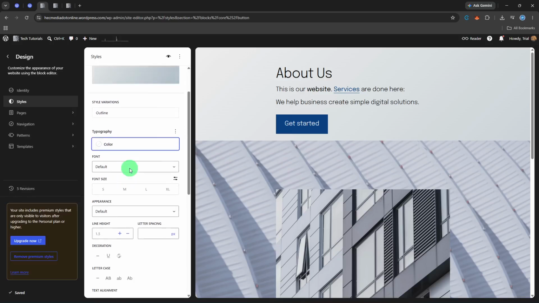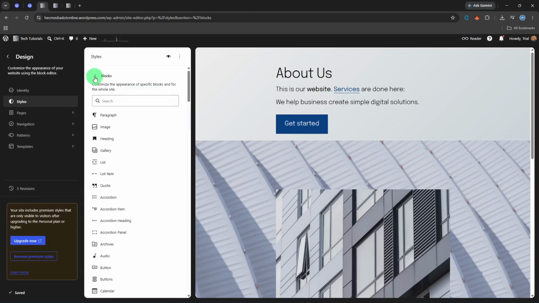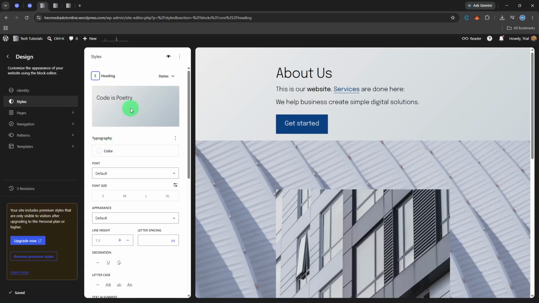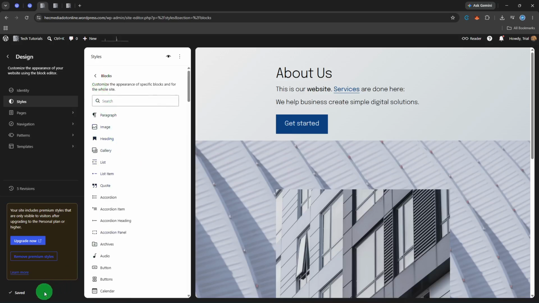Back in Blocks, search Heading. Click Heading. Open the color settings and pick 111827, or use your primary blue if you want headings louder. Preview the page. This changes headings everywhere the theme allows it. Click Save. If you only need one section different, don't touch Global Styles.